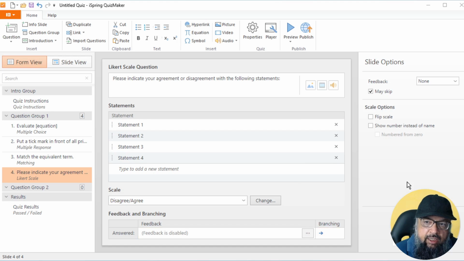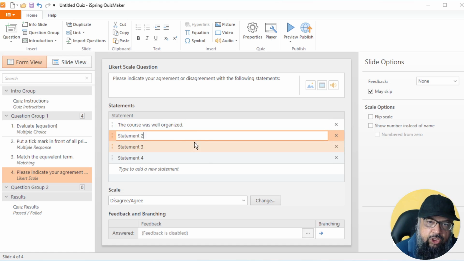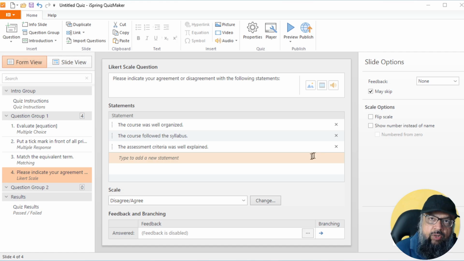And as you can see here, there is no score here. So let me show you how it works. For example, I give my students this statement. The course was well organized. This is a statement. Now, the second statement could be, the course followed the syllabus. The third statement could be, the assessment criteria was well explained. And let's remove any further statements. And now I will show you the preview of only this question to save some time.